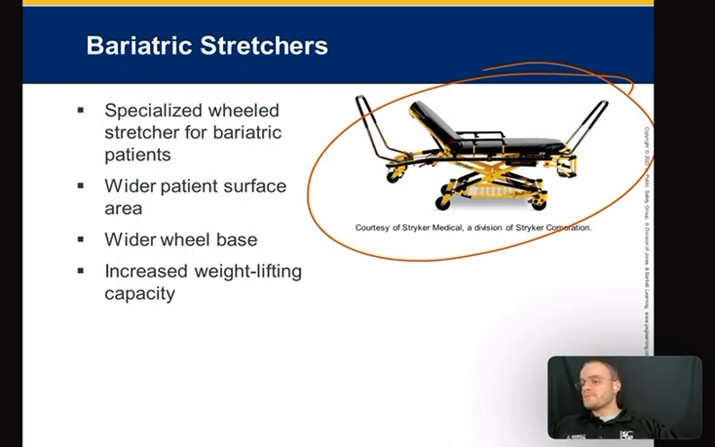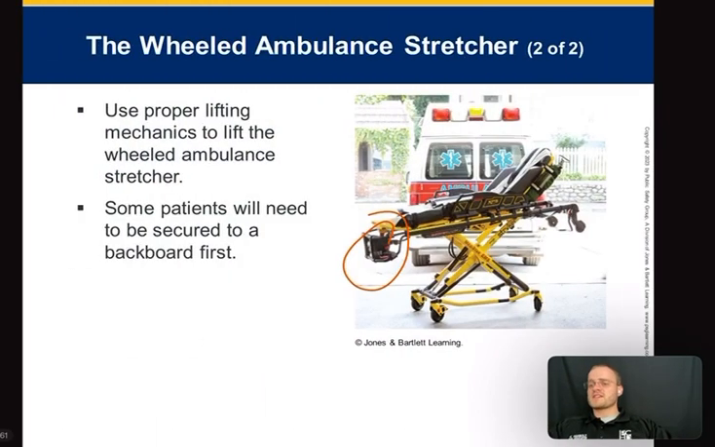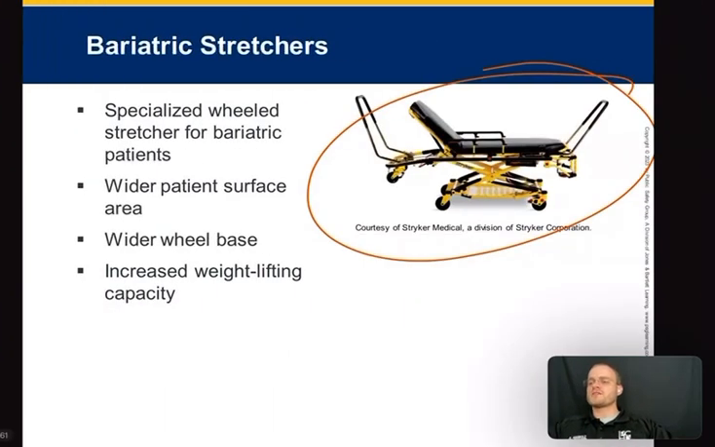But the stretcher's wider, so it can carry a lot more weight. I don't know the weight limits on that. I'm going to shoot out a number. I think this one's limit's like 650 pounds, if I remember right. I want to say this one was like 800. Which really isn't that big, patients get that big, so just keep that in mind.